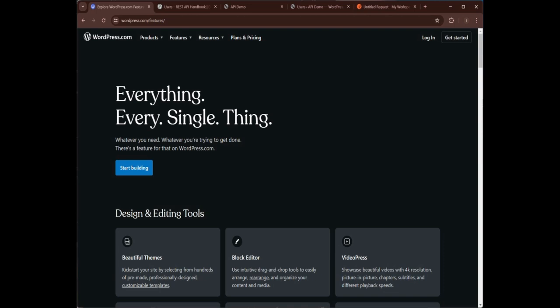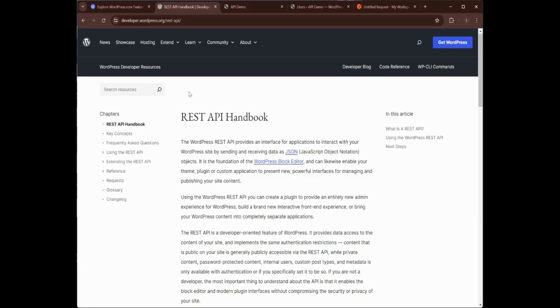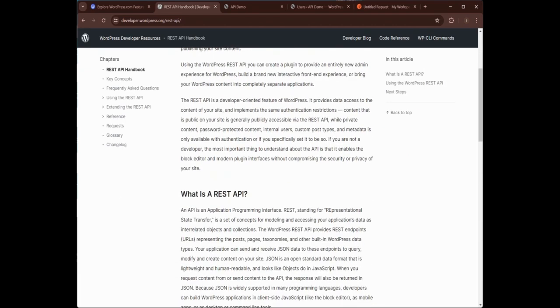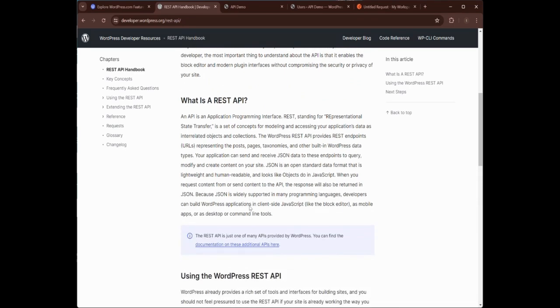The reason for taking WordPress as an example is its comprehensive documentation. I'll share the link in the description. If you go through this documentation, you will know about the implementation of REST API, and the organization of REST API in the context of WordPress and in general.